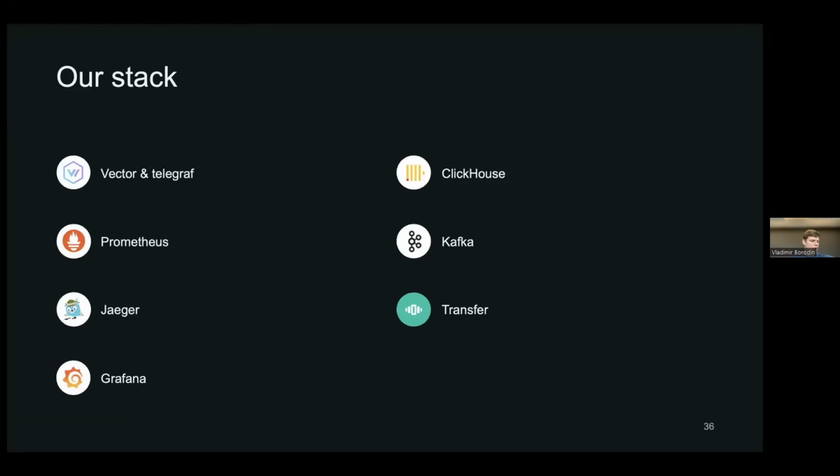So as a conclusion, I think we have some time more. This is how our stack looks. Most of the components are open source, all except one, that's our transfer service, but I mentioned open source alternatives above. We use Vector and Telegraf as agents for collecting metrics and logs. We use Prometheus for metrics, Jaeger for tracing, Grafana for looking into metrics and logs, ClickHouse as our main storage for logging and tracing, Kafka as a distributed queue for logging, and transfer for transferring data from ClickHouse to Kafka.